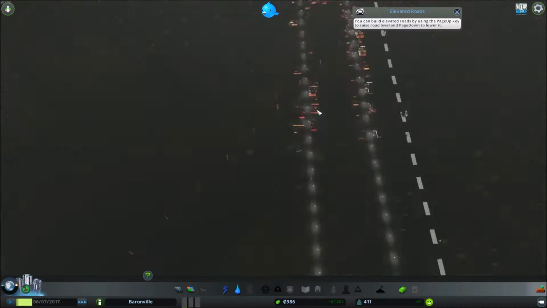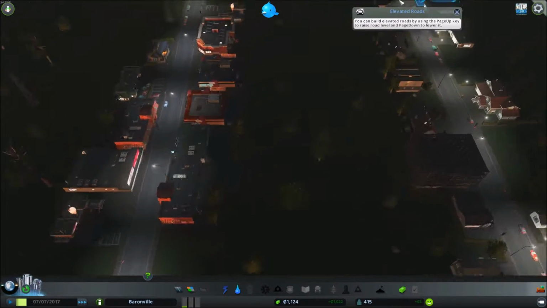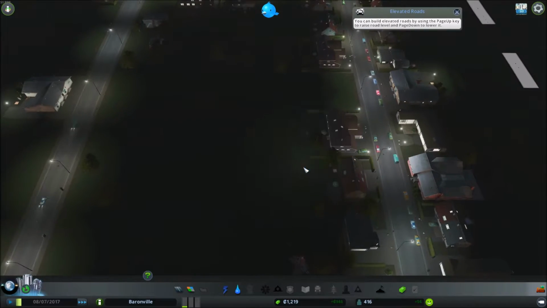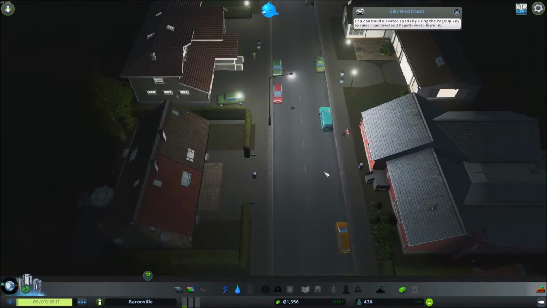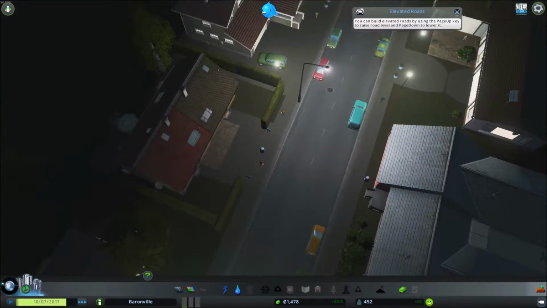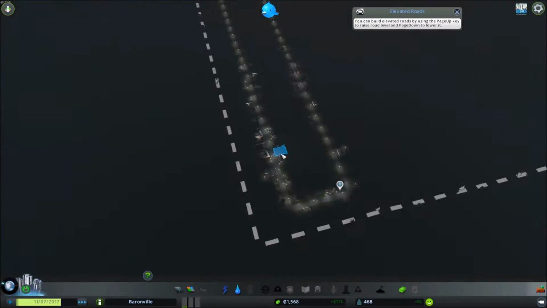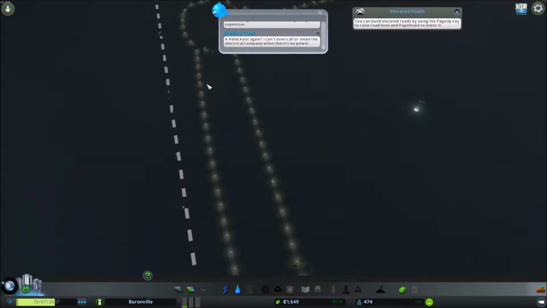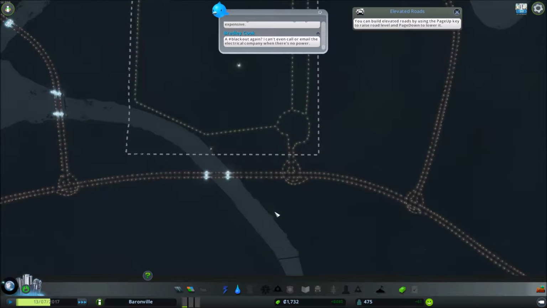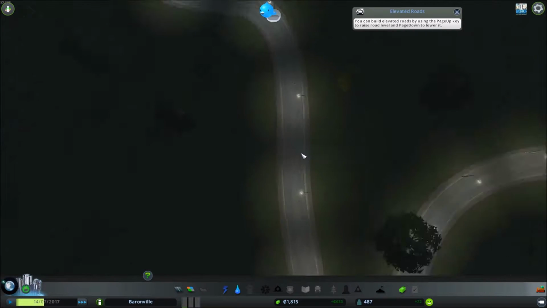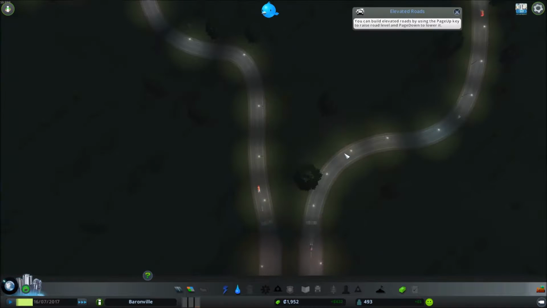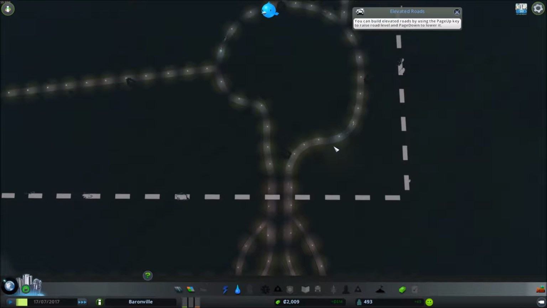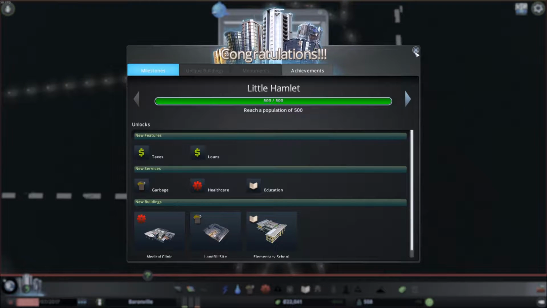Because we are broke. We are so broke that these people don't even drive. They walk on the sidewalks, as you can see. Because we are broke! And look at this. We're broke. So we cannot make straight roads, apparently. We make crappy roads. I don't even know why I made this. We are a little hamlet.